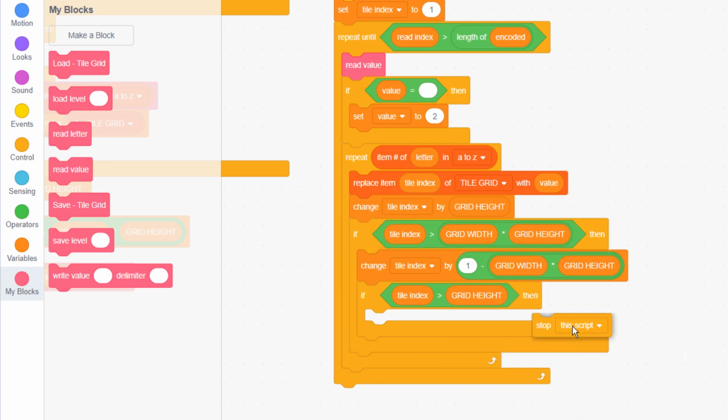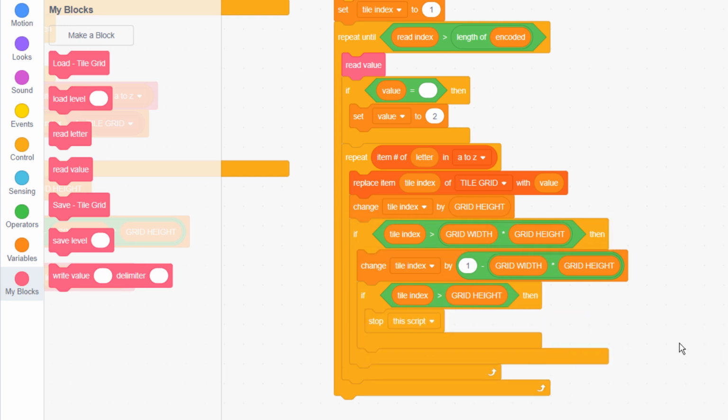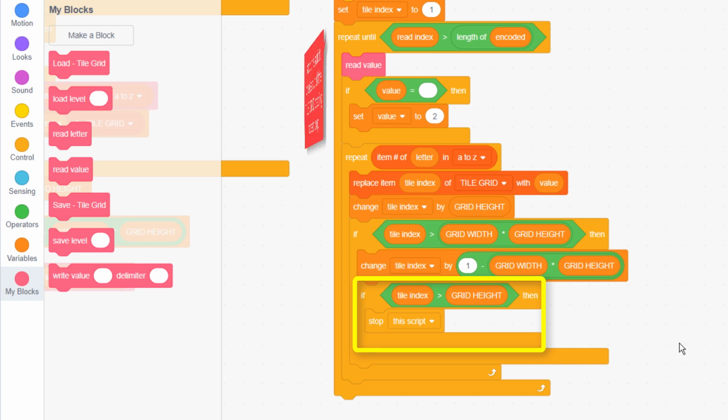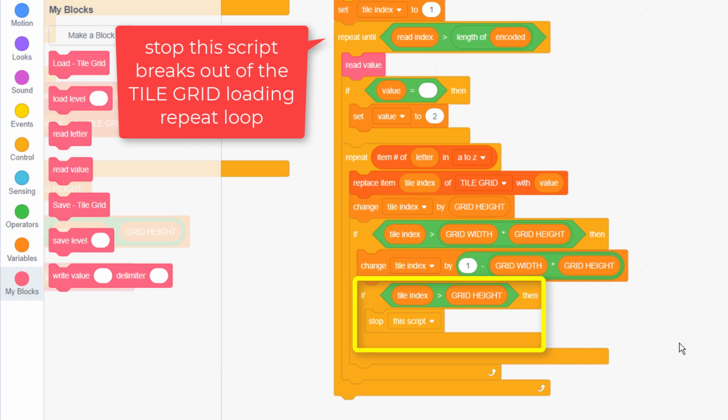Now because we transposed our level before saving, each time we have read in a complete row, we move up to the next column. This if is watching for when we've moved up the full height of the level, and so we stop this script. And so we break out of the repeat loop.